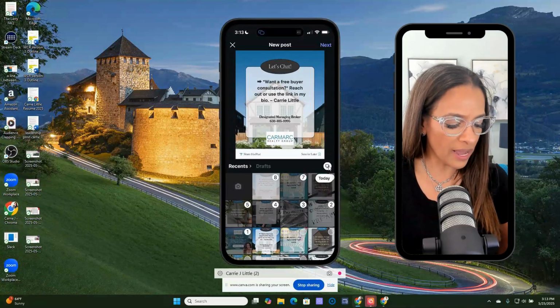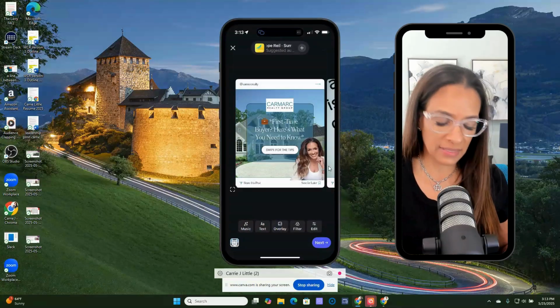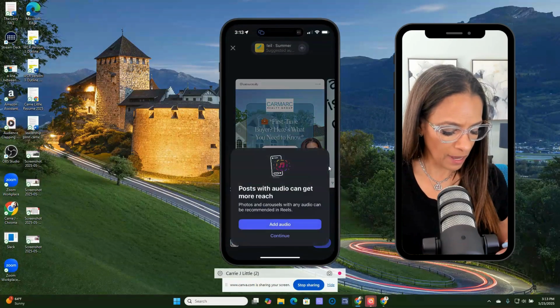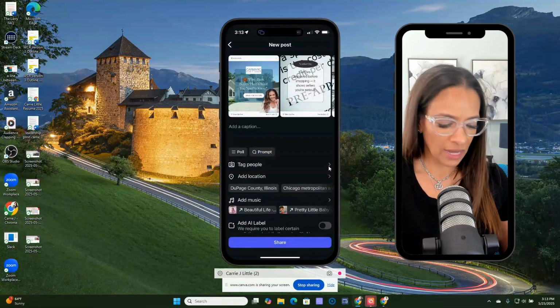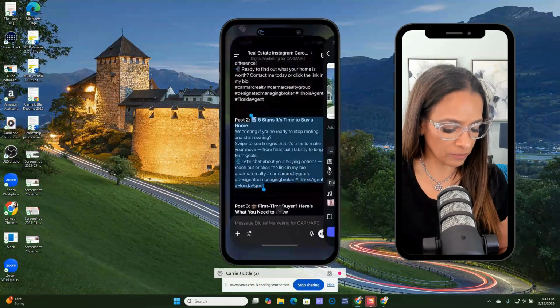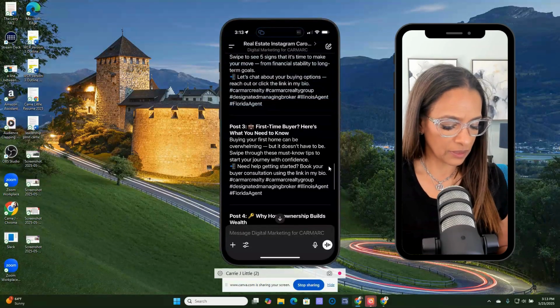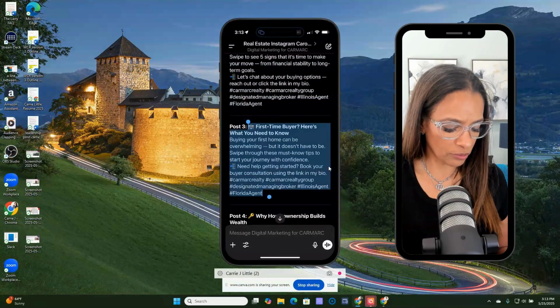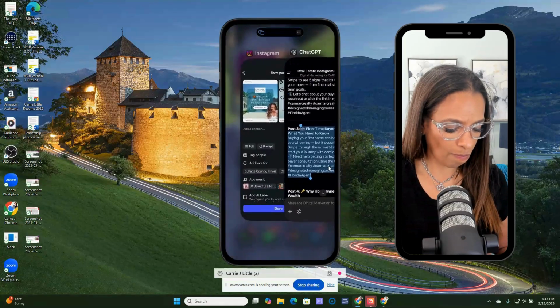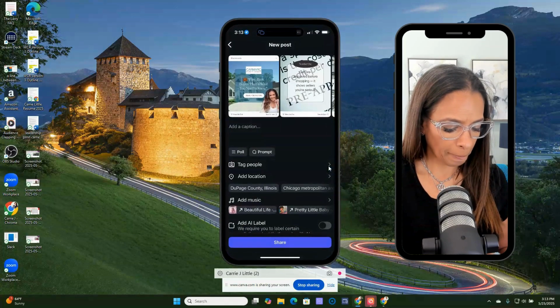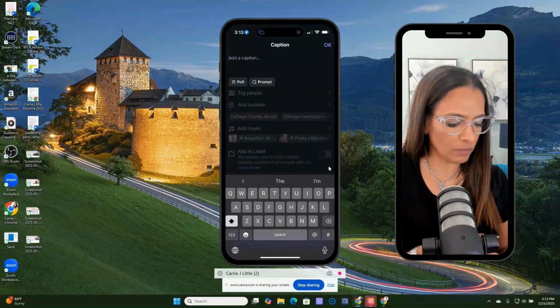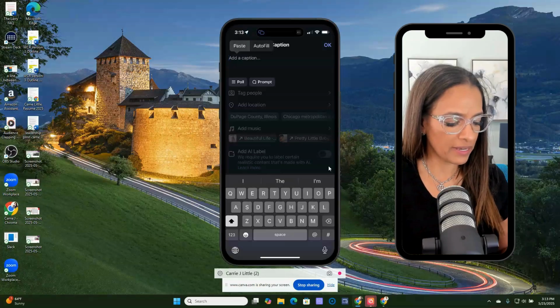And then once you choose next, and then next again, bottom right, I'm not going to add audio. I'll go back to ChatGPT and grab the second or the third description. Copy, add caption, click twice, paste.